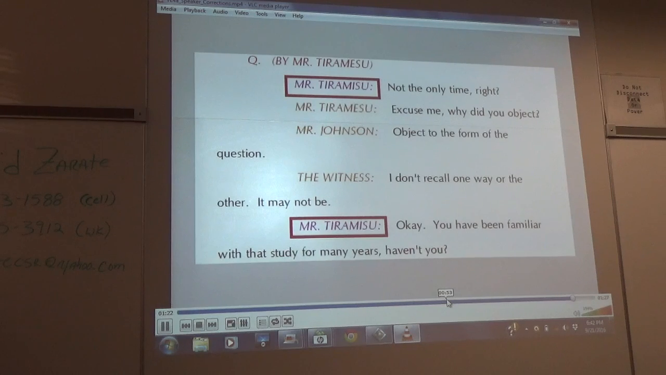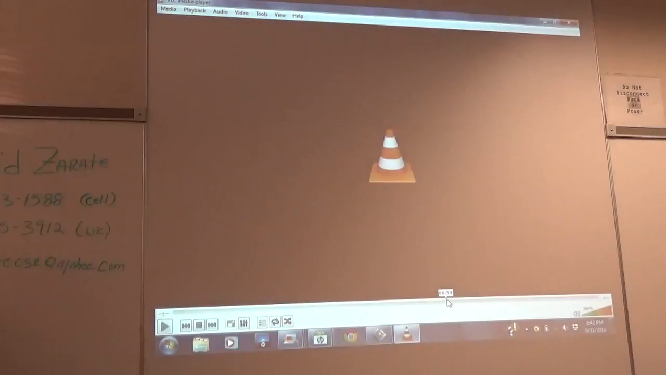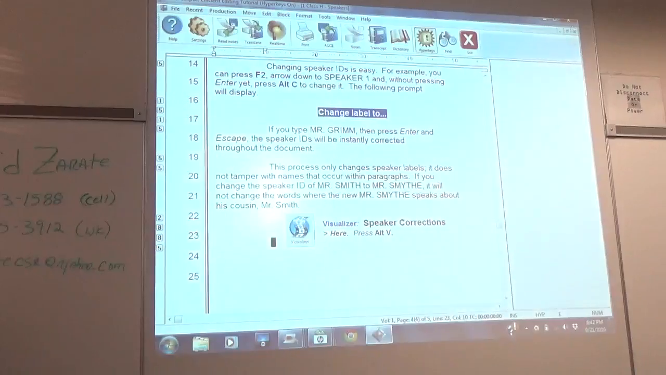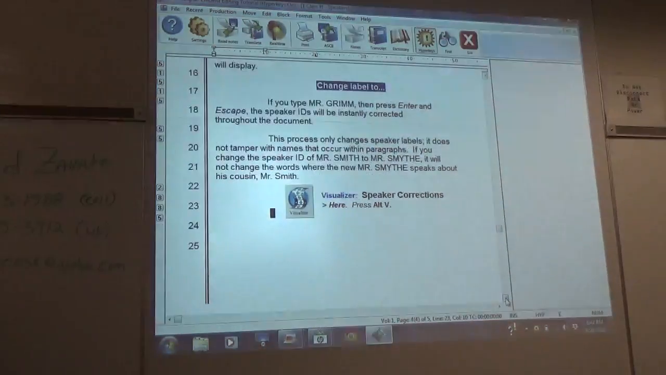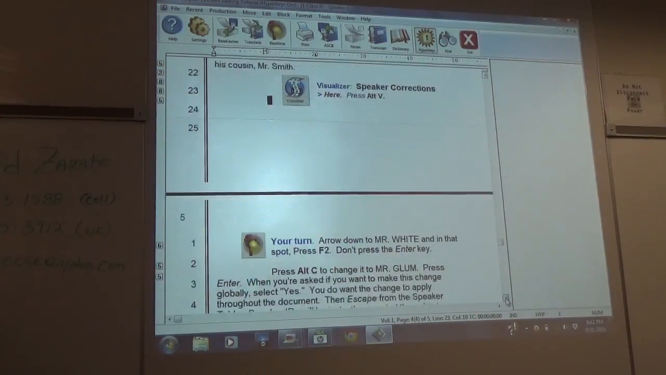Additional functions of the speaker list are described in the presentation on pre-translation speaker setup. Got it? All right. Any questions about that? We didn't split the atom there or anything like that, so that's super tough.